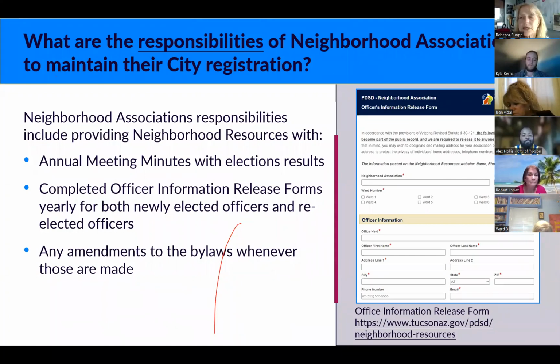This, I think, may be the most important slide I'm going to show you tonight for basics, which is what are the responsibilities of neighborhood associations to maintain their city registration? They're pretty limited. That's not a really heavy burden. So the responsibilities include providing us with the annual meeting minutes with election results, and we don't have a specified format or template for this. It can be any way you want it.